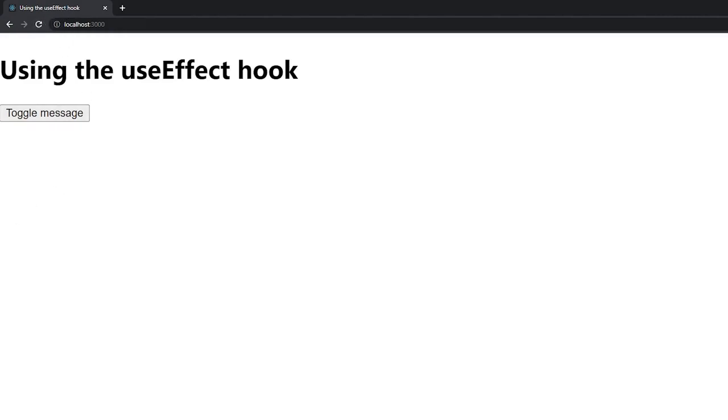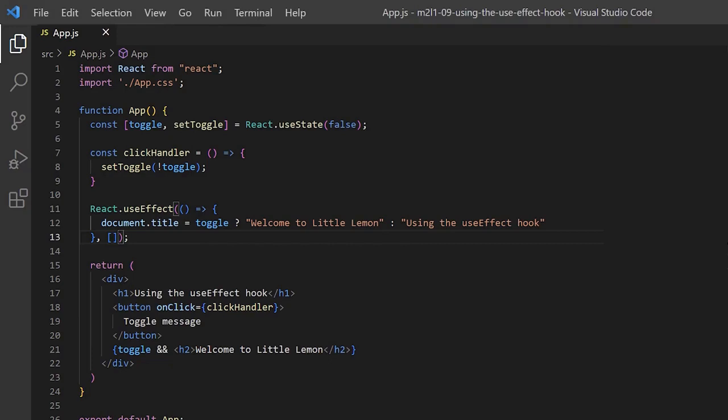The dependency array is there to watch for changes to a specific variable, and based on that, execute the function that's passed in as the first argument of the useEffect function call. This means that if I want to run the useEffect hook whenever there's an update to the value stored in the toggle variable, I need to add the toggle variable to the dependencies array.